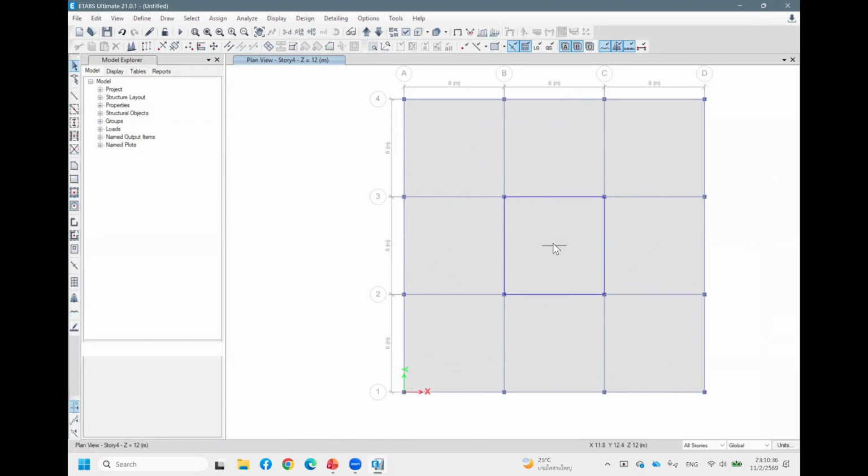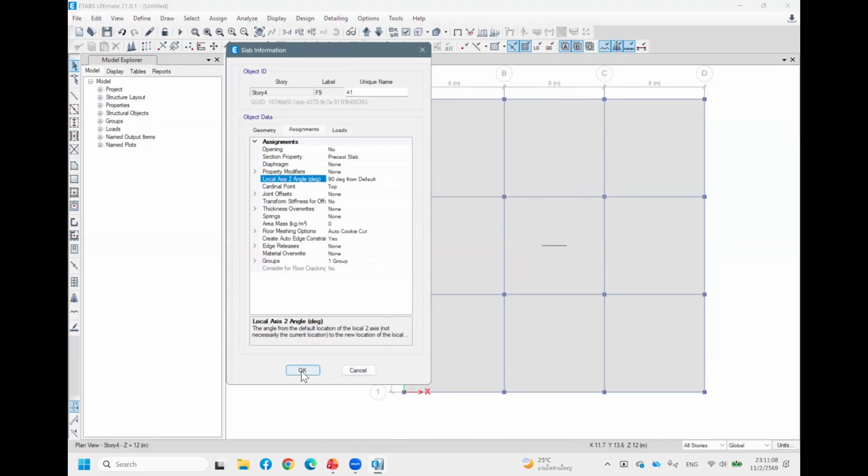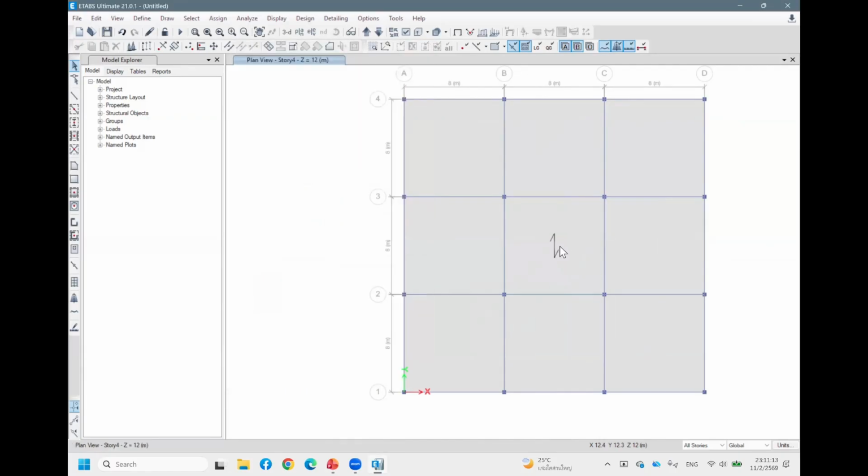So what if you want to change the slab to transfer the load in the north and south direction? That is very easy. There are two ways. You can right click on the slab and go to geometry, then assign, and then choose local axis 2, and change default to 90 degree. Okay, now let's click OK. See, our slab direction changed already.